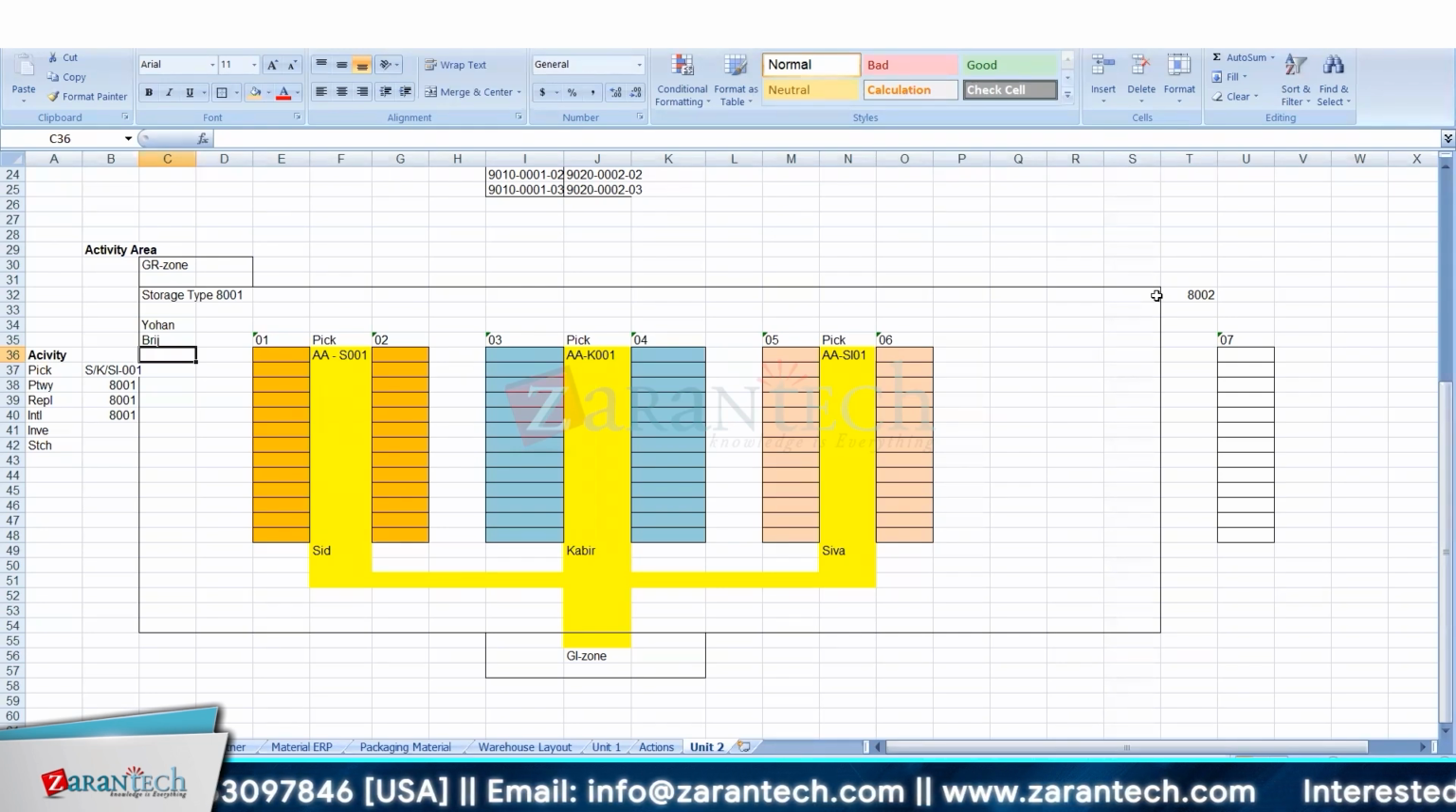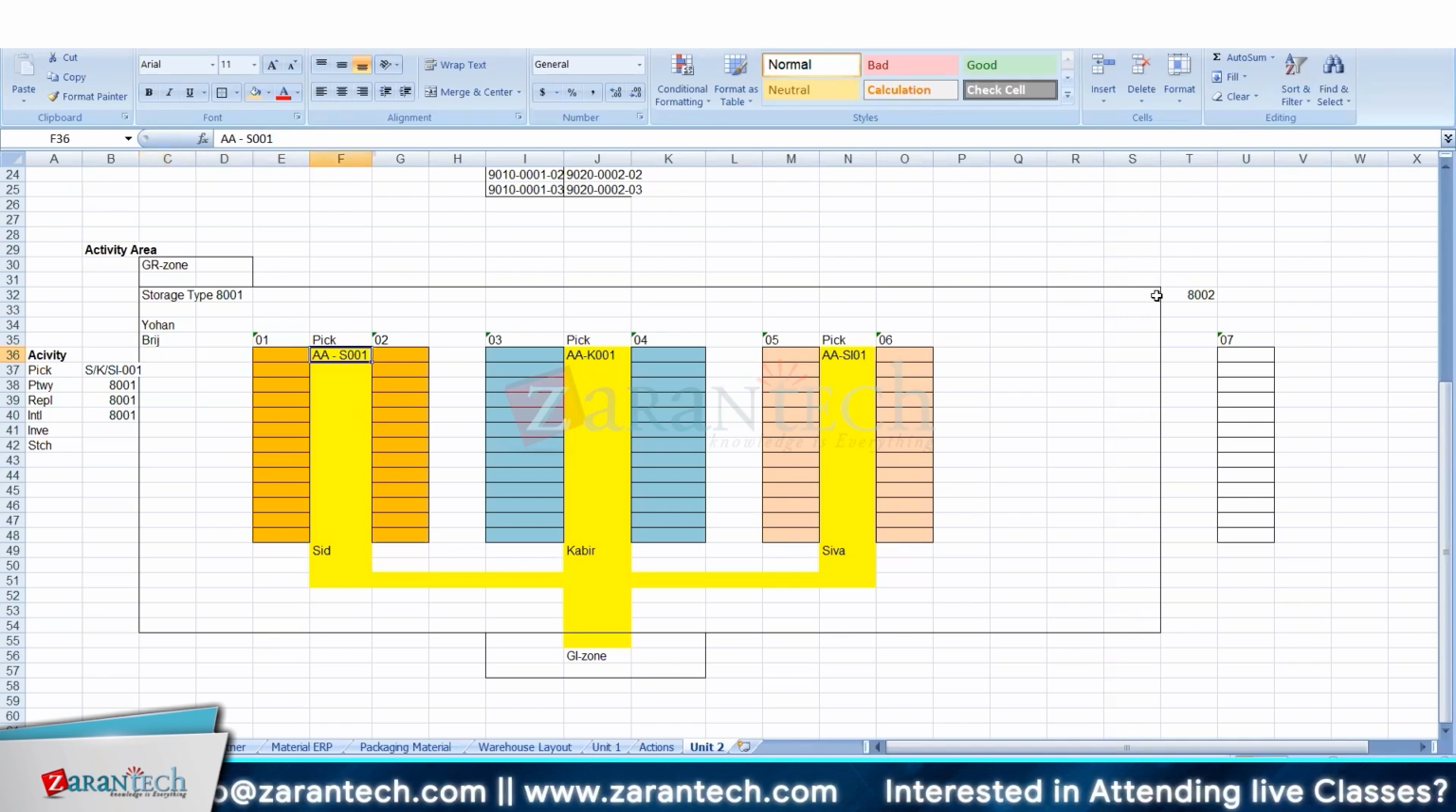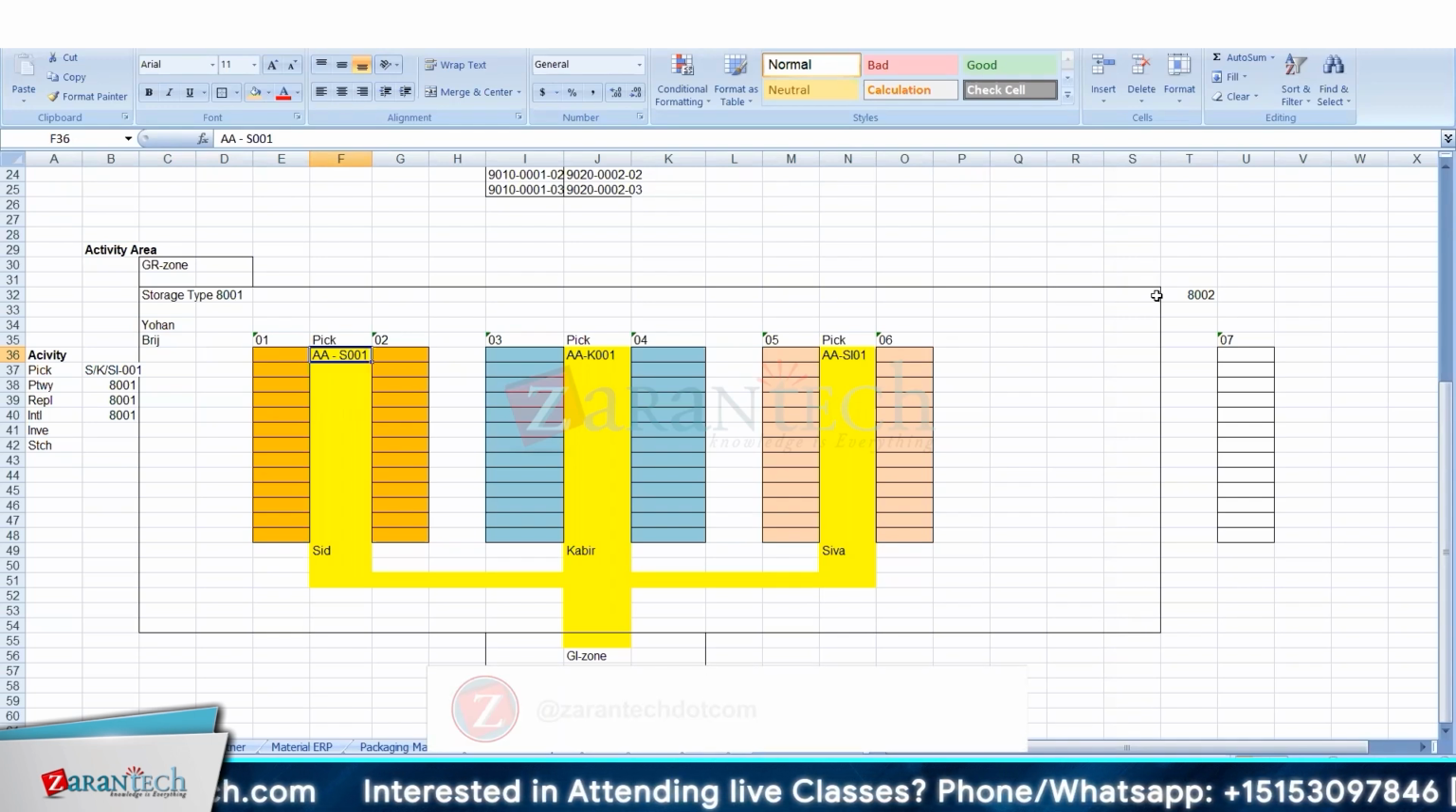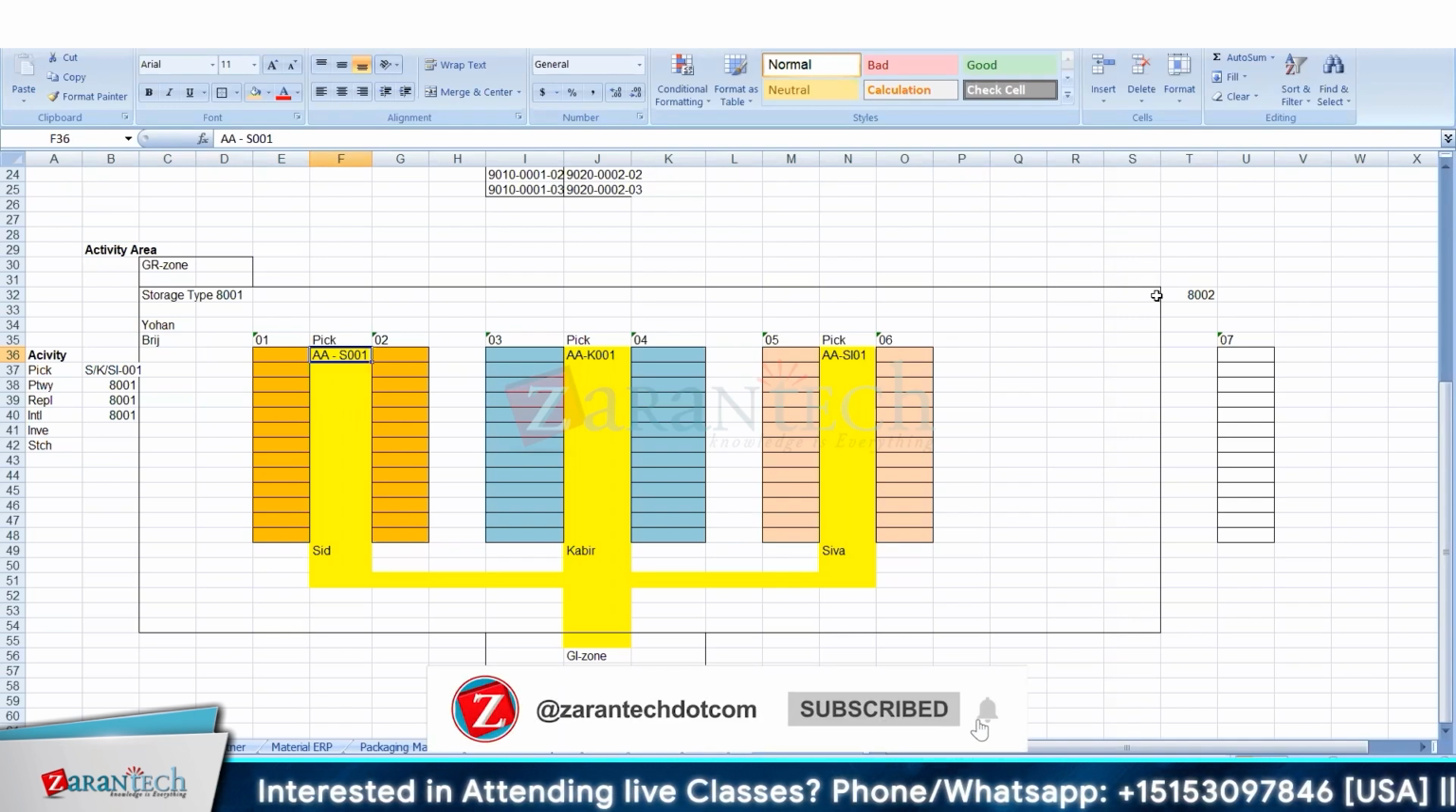But in that group, it's not necessary that only one person will work. You can have more people working in that group. So for example, if Sid is overloaded, we decide to have another person in that aisle. So another person can also work in that group. So work allocation can be done to one or more resources.